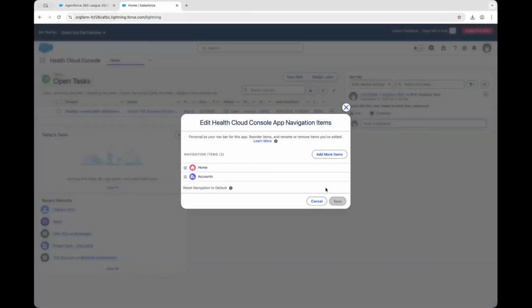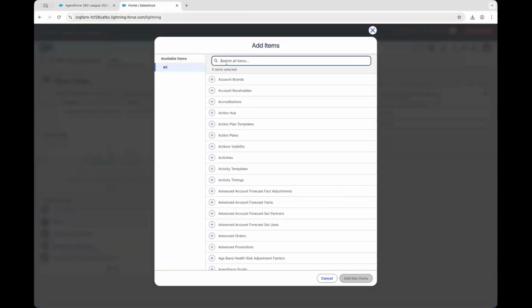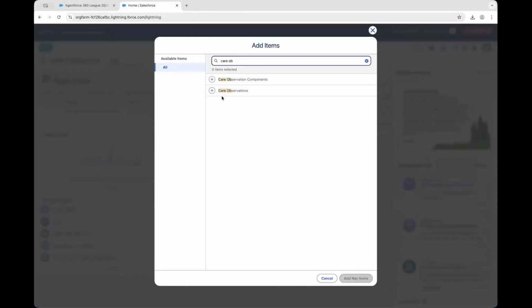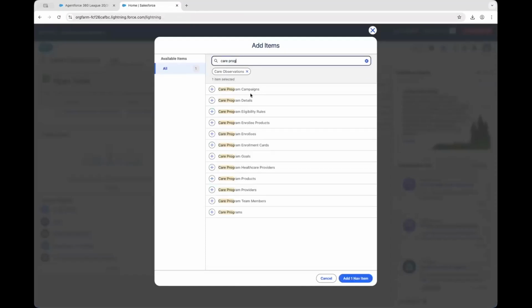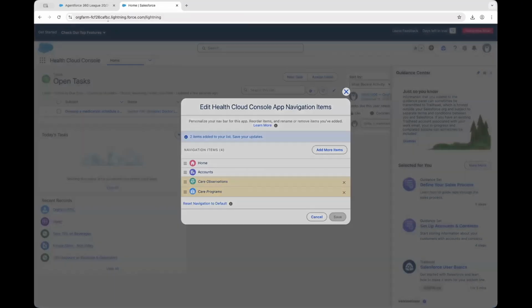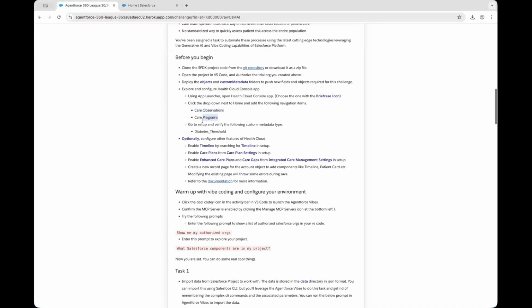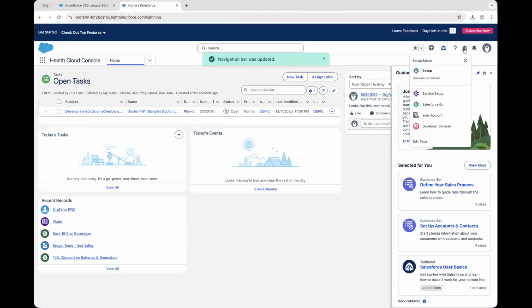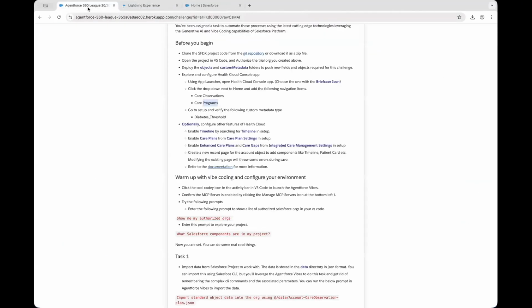So let's edit. Here we need to search for care observation and care programs, and then add them to the items and click on save. So we are good with that step. We need to go and verify the metadata, so let's verify the metadata in the org.